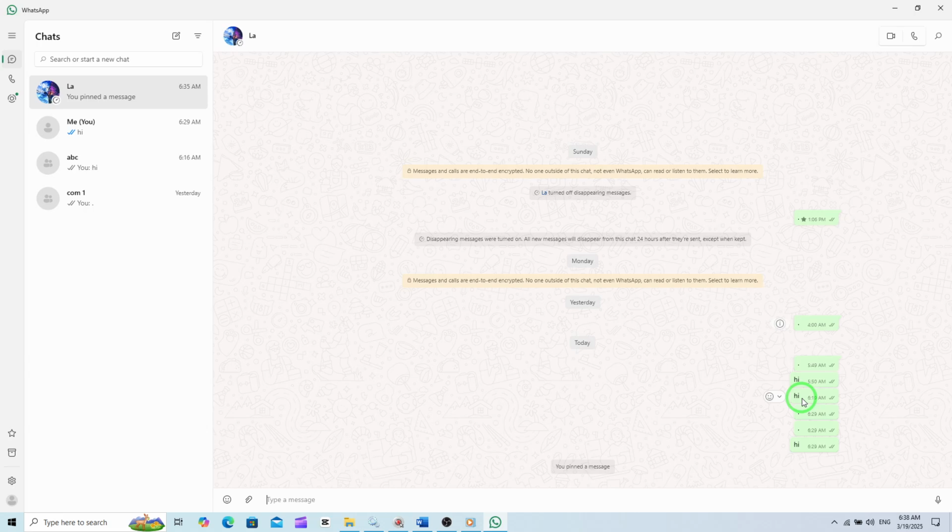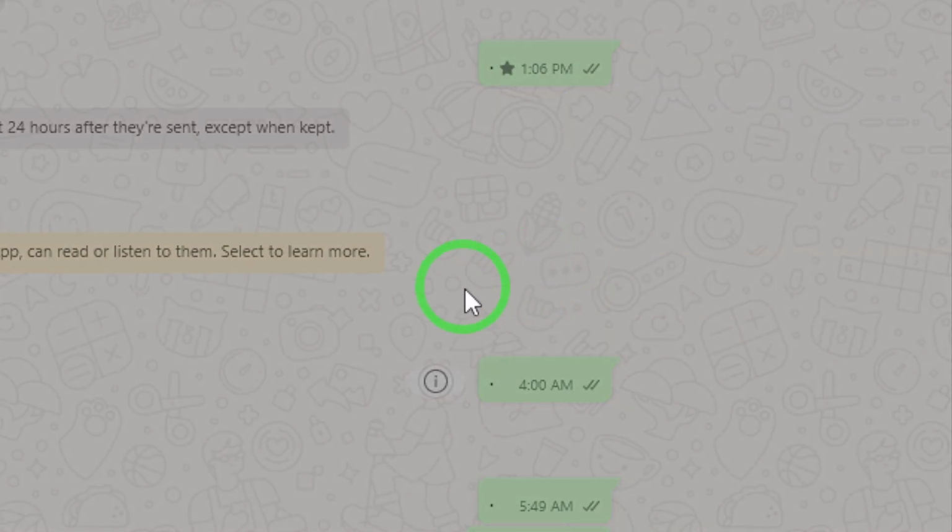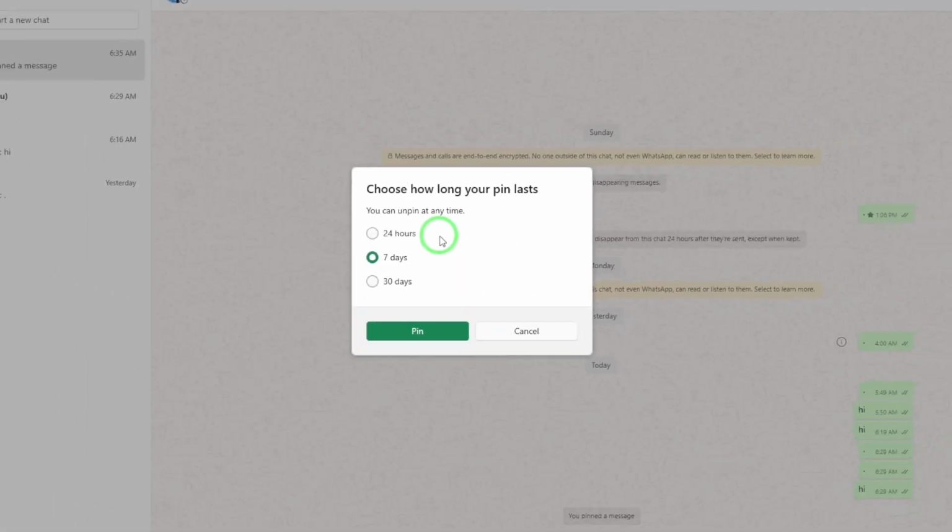To pin the message, right-click on it. A context menu will appear with several options. Look for the Pin option and click on it. This will prompt you to choose how long you want the message to remain pinned.